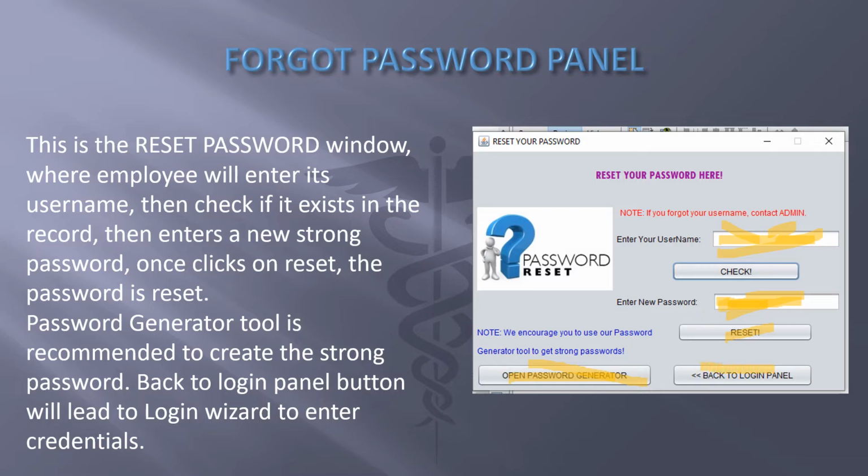Through this back to login button, the login panel will open, through which, by entering the username entered here and the new password entered here, which is modified in the database, then once the login button is clicked, it will not show the password error, it will directly give access for that username. That's why the note is given here.